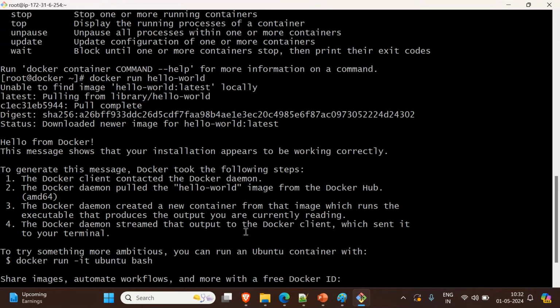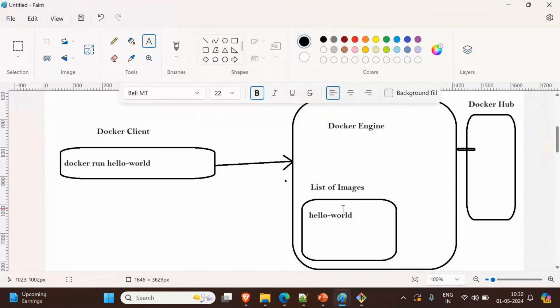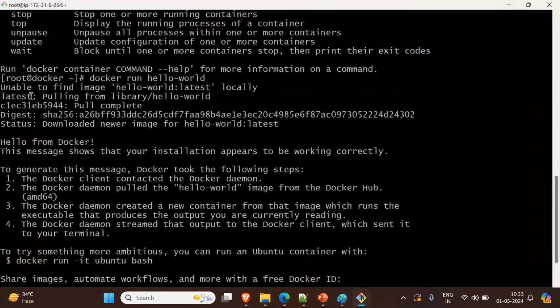That means your Docker daemon created a new container. It executed that hello world in that container. This image is running inside a container. This image has produced some output. That output was received by your Docker daemon, and that output was again given back to your client, and your client will display that output like this. This is the output we got.